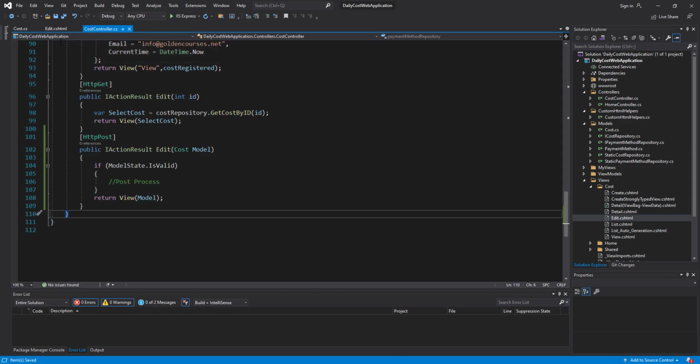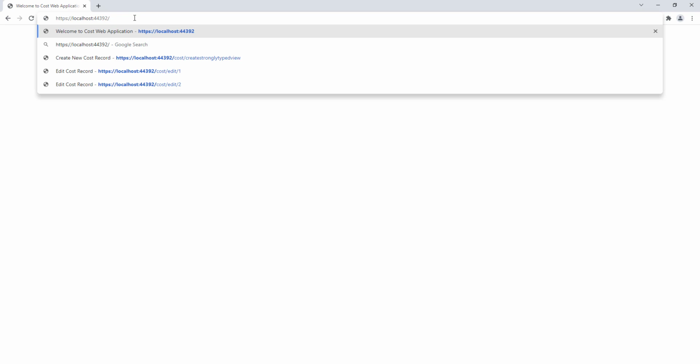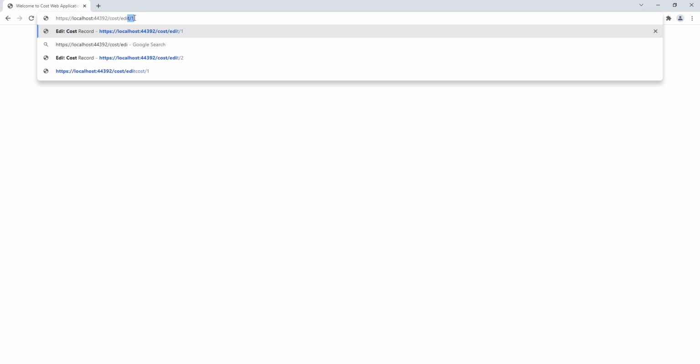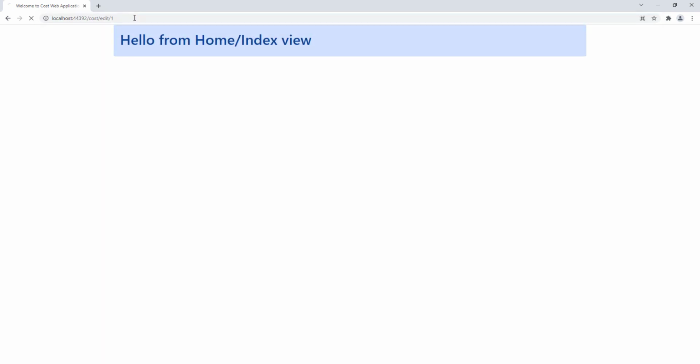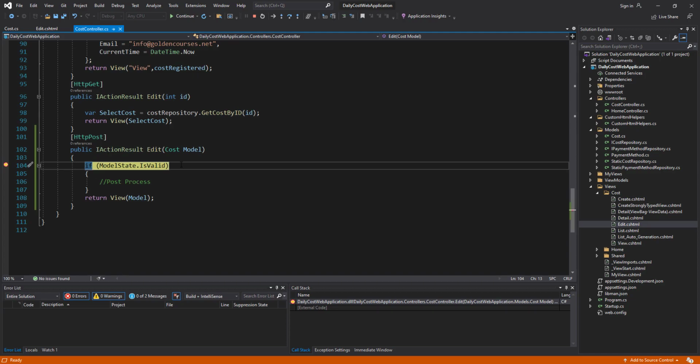Let's save the project and make a breakpoint here and run the project to see the result. The project is up and running, and I go to cost edit, and I'm going to edit ID 1. And as you can see, I received the information from the static repository here, and this time I removed the value of amount and I passed the form to the controller by pushing the save button to submit it.